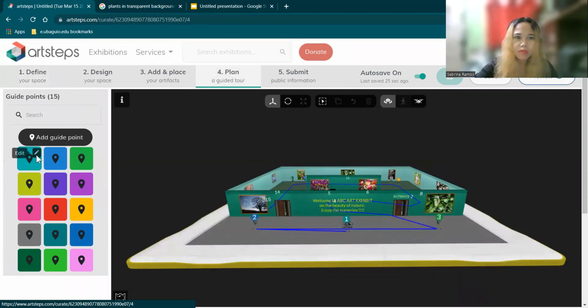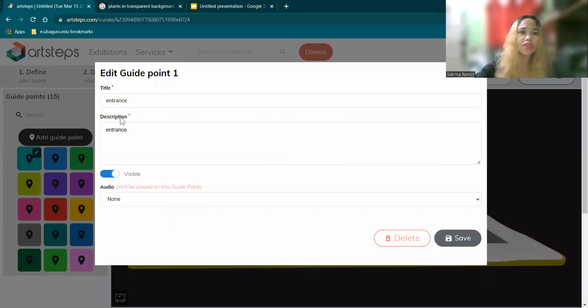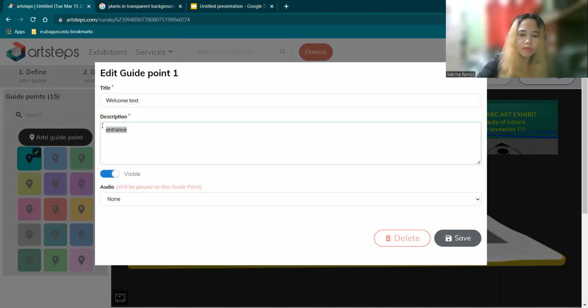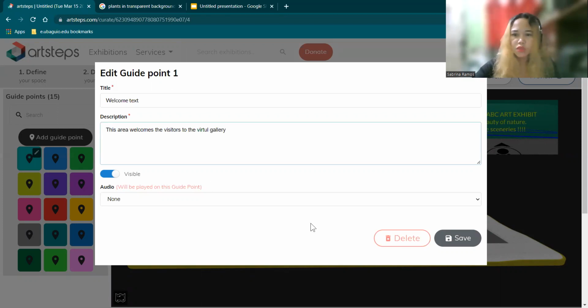Let's edit number 1. Okay, the title is entrance. Okay, welcome text. Let's just say welcome text. Then you write there the description: This area welcomes the visitors to the virtual gallery. So that is what you put, that is what will be seen there.